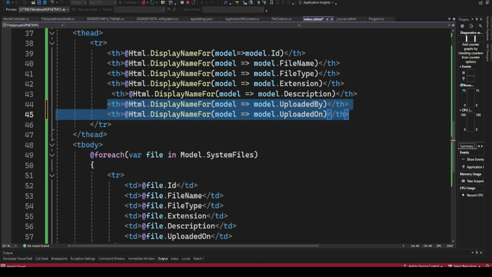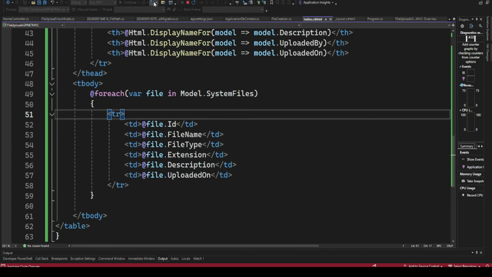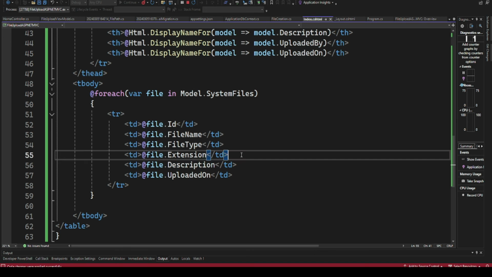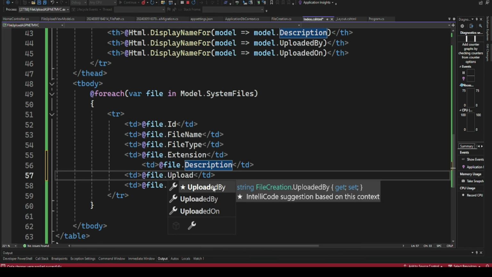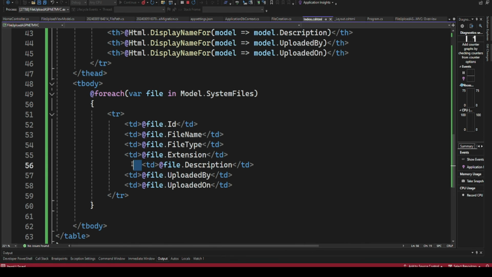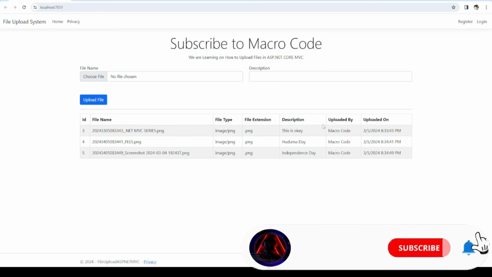So if I just do that, there we go. So if I just apply our changes, I think we've missed something here. Our table data, we need to have another uploaded by here. So if you don't do that correctly, then your table will be distorted. So if I apply the changes, then let's just check how it looks. There we go. You see, we now have the ID, the file name, the file type, the file extension, the description, uploaded by and uploaded on.